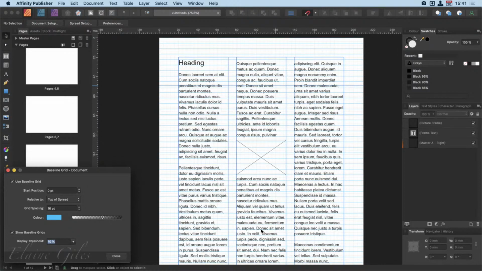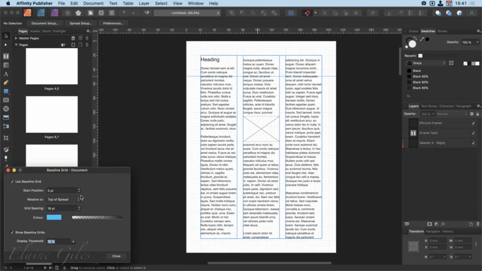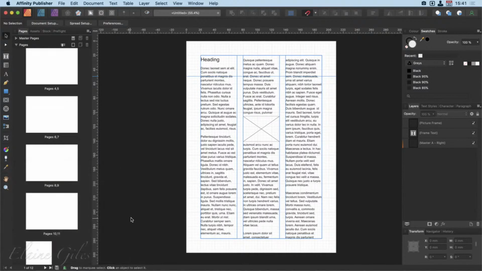Right, so we've set the baseline grid up. Now, the content that I've put in here to do that with is irrelevant. I can always delete that later. But we have a baseline grid. Now, once you've got your baseline grid, the next thing to think about is styles, isn't it?